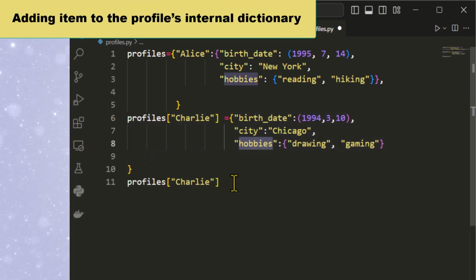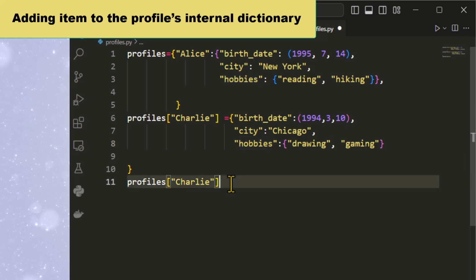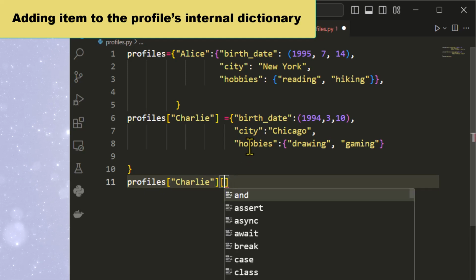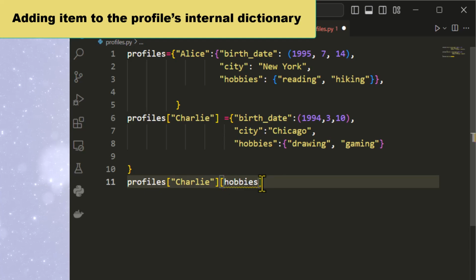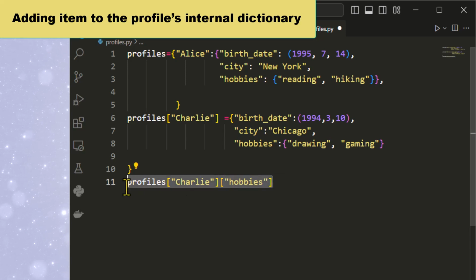Now we want to add some information to Charlie's profile, for example. To access his profile, we use his main key. His main key in the profiles dictionary is Charlie. We want to add a new hobby to Charlie's list. We first need to access the profile's internal dictionary. Each part of the profile, like city or hobbies, has its own key inside his dictionary. If we want to add a new hobby, we go to the hobbies key. We use the brackets, and in the brackets, we type hobbies. This tells Python we are working with the hobbies section of Charlie's profile.